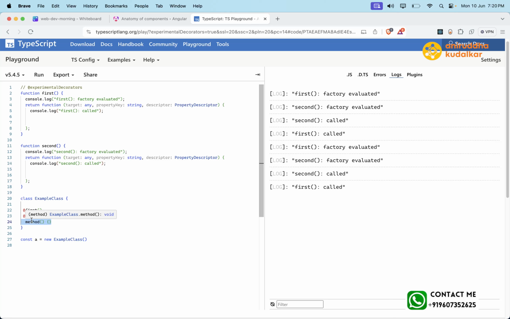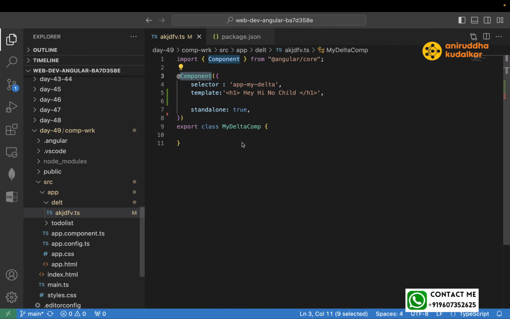Okay. So method, we can say it is reserved? I mean, this name you're saying? Yeah. So this can be anything. My method. This can be any name. This is the class method. This is the simple TypeScript class. This can be anything. Similarly, your component name can be anything. In the same fashion, that would be anything.